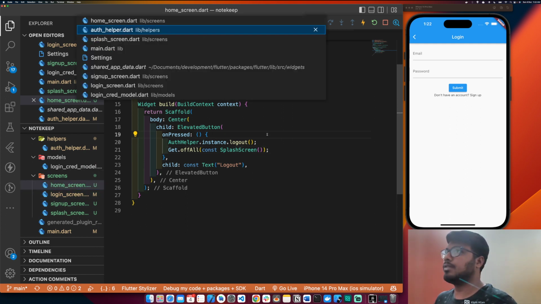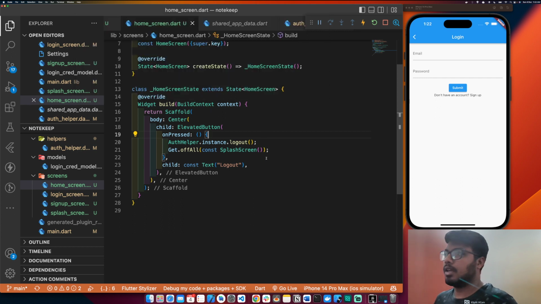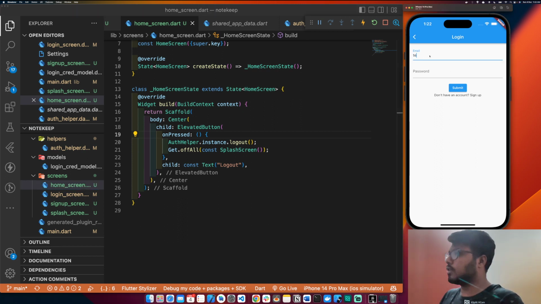In the home screen, here we should not have this, right? We should not have the splash. Sorry, we should not have the logout button itself, right? So let me first log in. So I'll do test@gmail.com, and then password is 12345678. So now we have to also change here.